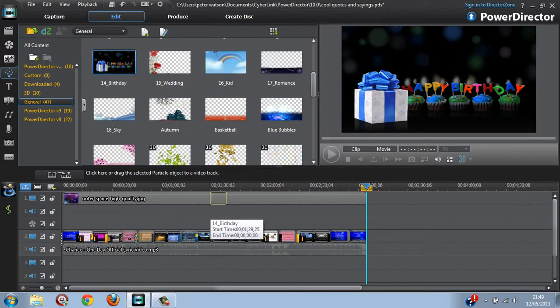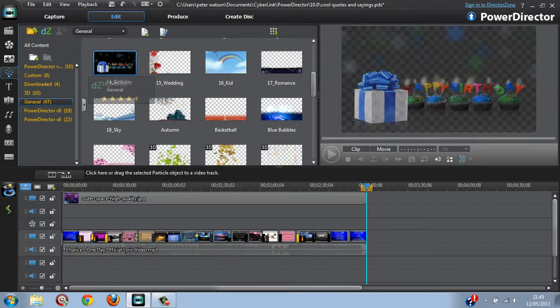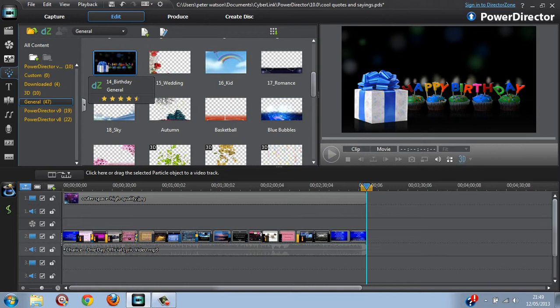So as you can see, I can't put it on the second one, I can put it on the first one, but I can't put it on the audio. So it'll show you. You can do that with all effects in the software.